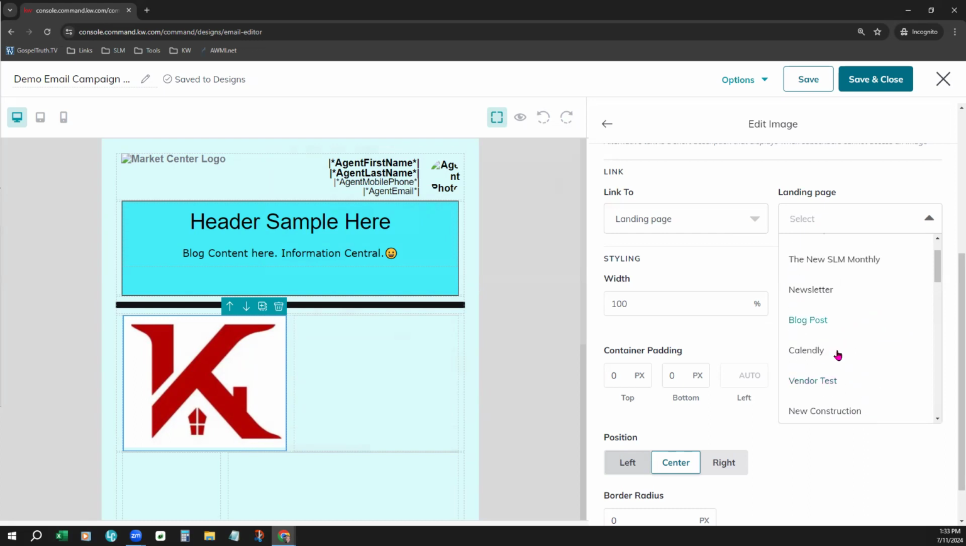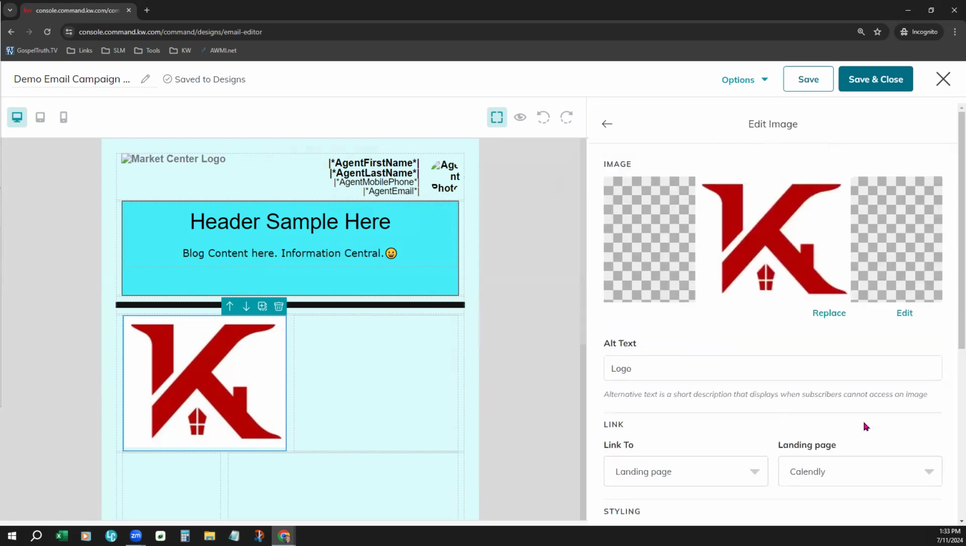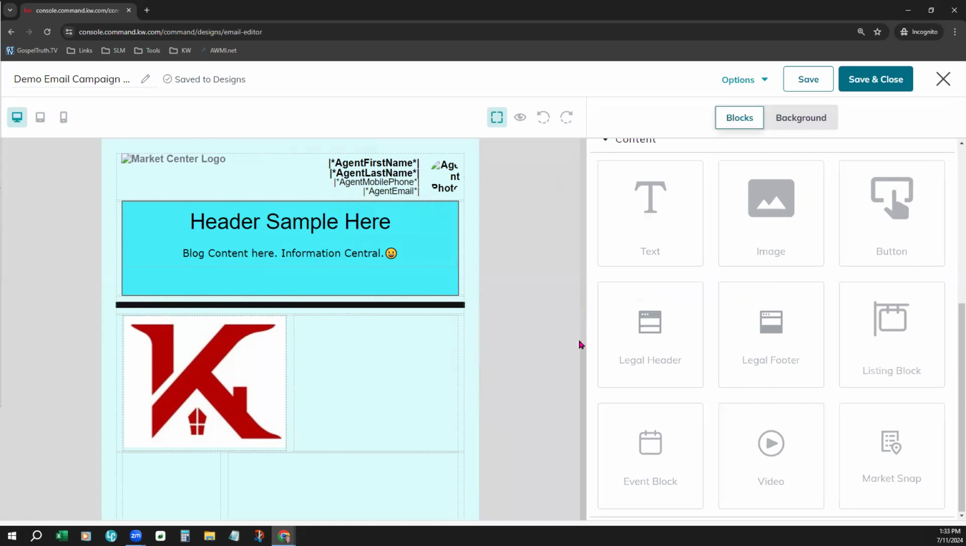So we'll just choose our Calendly appointment page. And then again, those same styling options, you can choose the width that you want this to be within this column. You can alter the container padding. Notice it's set to 0, so our image is going all the way to the edge. And then you can choose your position as well. There's that border radius again. Again, KW recommending stay away from that option at this point. Click save if you want, or the back.